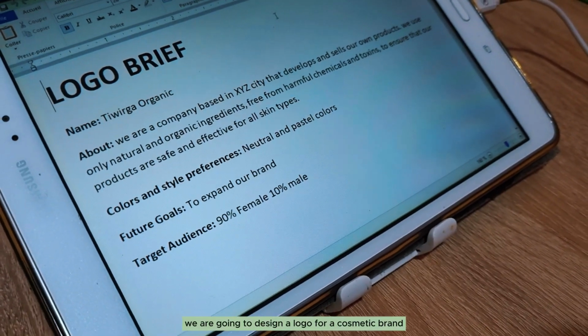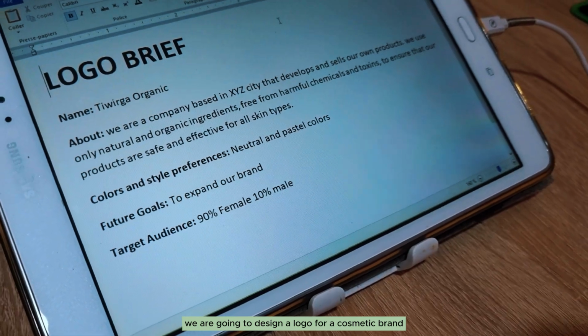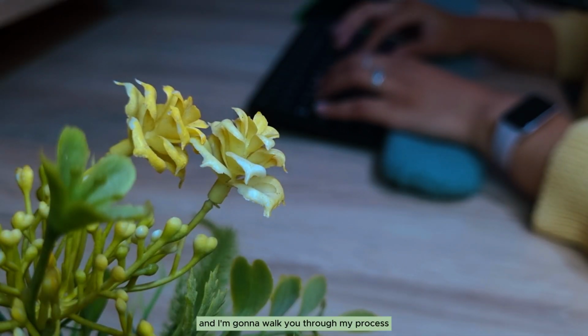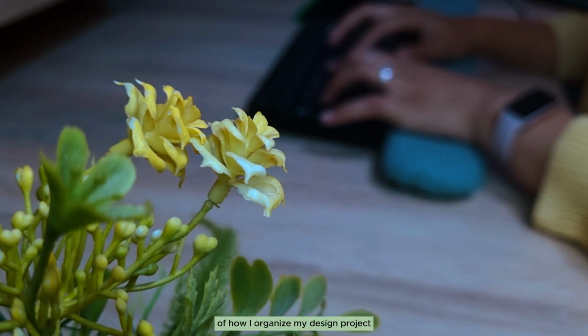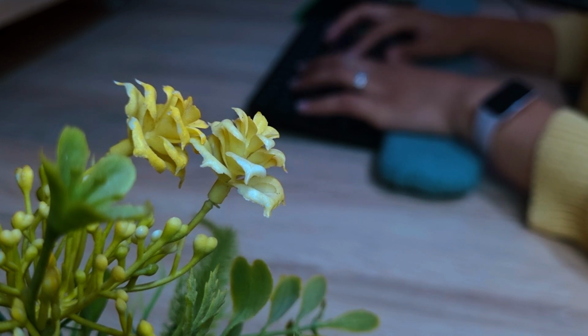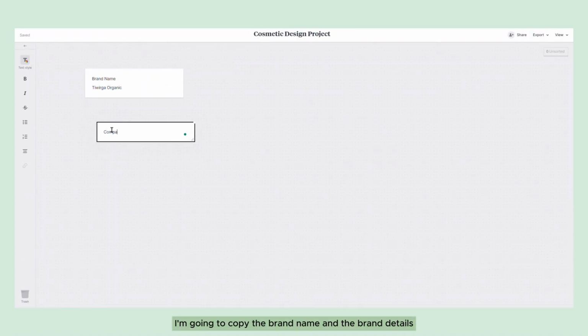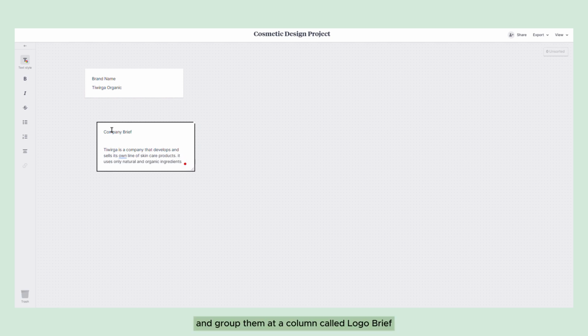Today we are going to design a logo for a cosmetic brand, and I'm gonna walk you through my process of how I organize my design project. So first I'm going to copy the brand name and the brand details into these notes and group them into a column called logo brief.